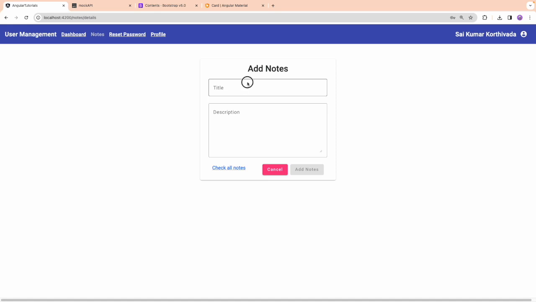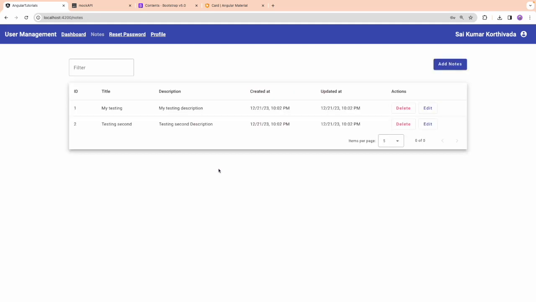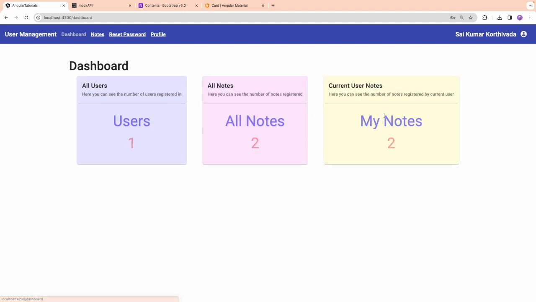Let me type something and just click on cancel. So it is working fine. Let me go into check all nodes. You should have two nodes. Now we have two nodes, and let me go into dashboard. If you see, we have my nodes 2 and all nodes are also 2.